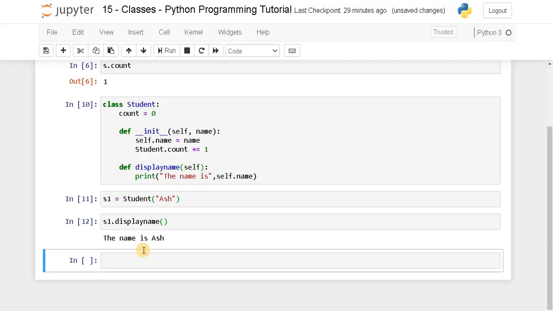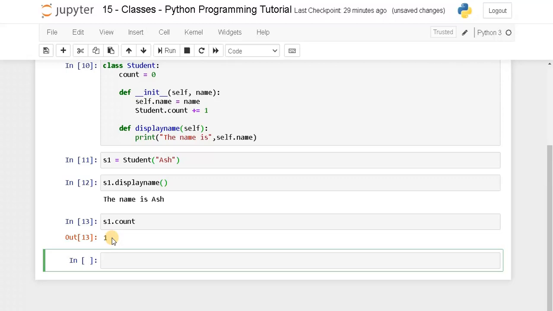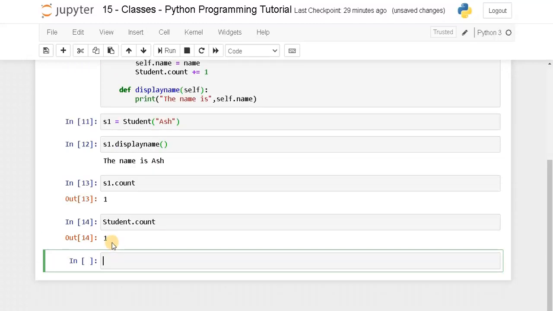Let's print the count. That will be s1 dot count, run it. Now the count is 1. You can also access the count using the class name itself. That will be student dot count. It is also 1.